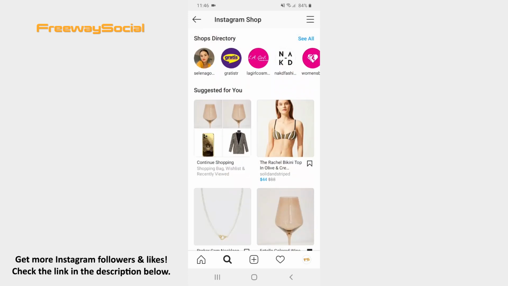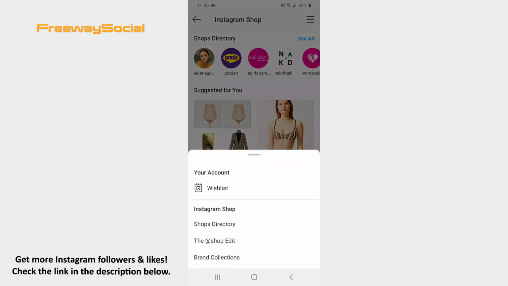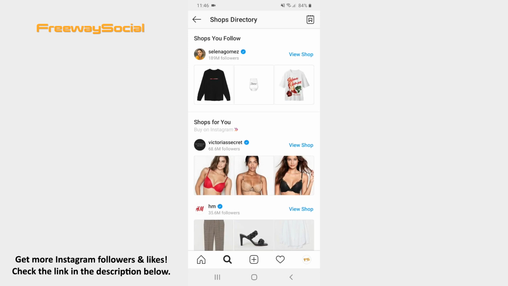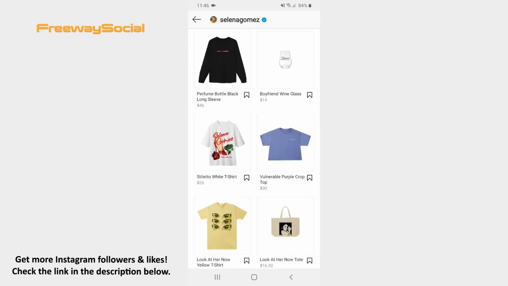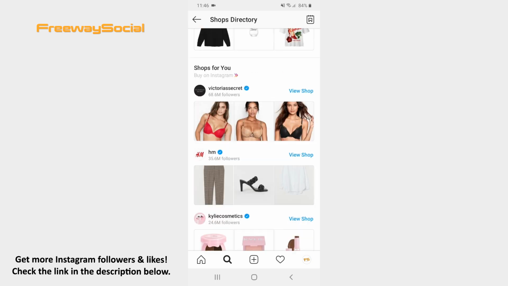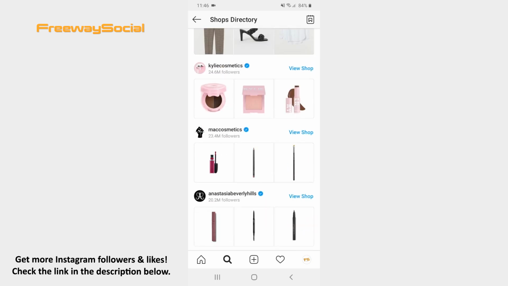If you hit the three lines icon in the top right corner of the screen and choose the shop's directory option, you will be moved to the page where you can see what the brands you follow have in their Instagram shop and check other brand shops that Instagram suggests to you.